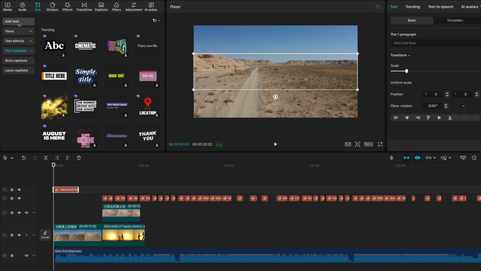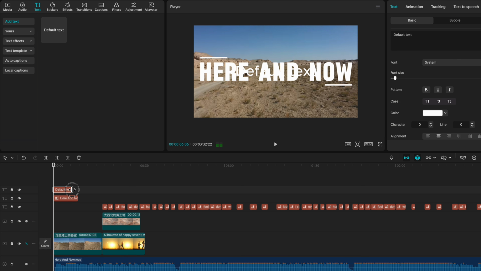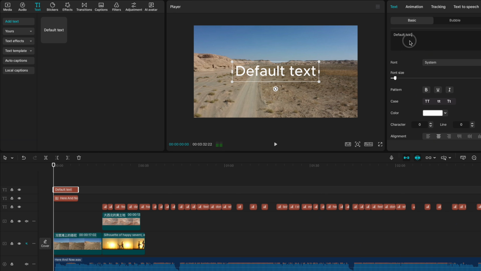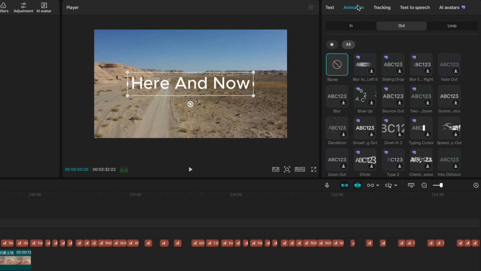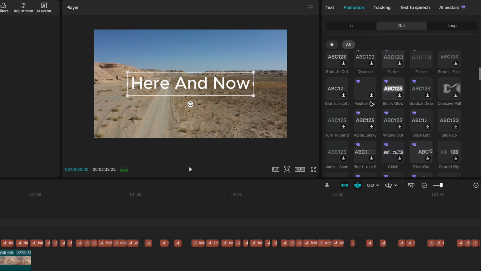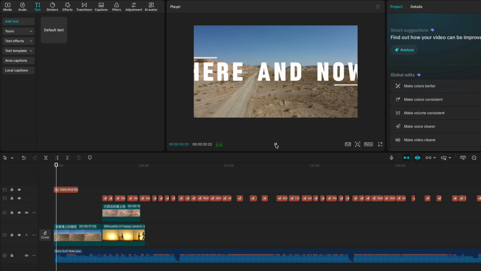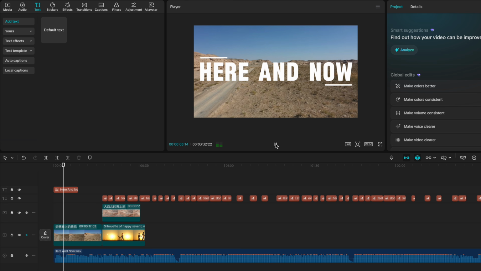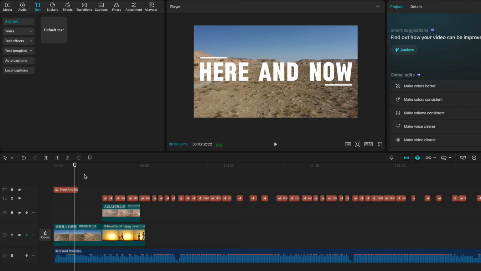However, if you go to add text and just add a default text and drag that in here, and then you do the same thing, where you define your title, you can then start customizing it from there and add some custom animations yourself. I'm going to delete this and just show you what this text template looks like. So now we have our title of our song. Let's move on to the next thing.